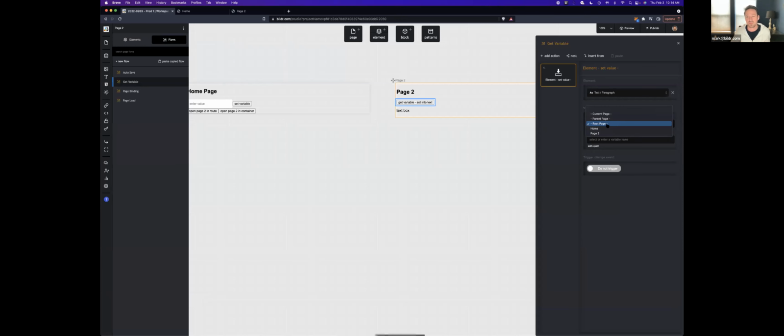So for this purpose, I'm just going to use root page because I know that's where this is going to exist. And we'll put my value in there. So basically, when we click this button, it's going to look in the root page and go, get the value from the root page variable called my value and set whatever's in it into this text box. So that's what this action is going to do when we click that button.